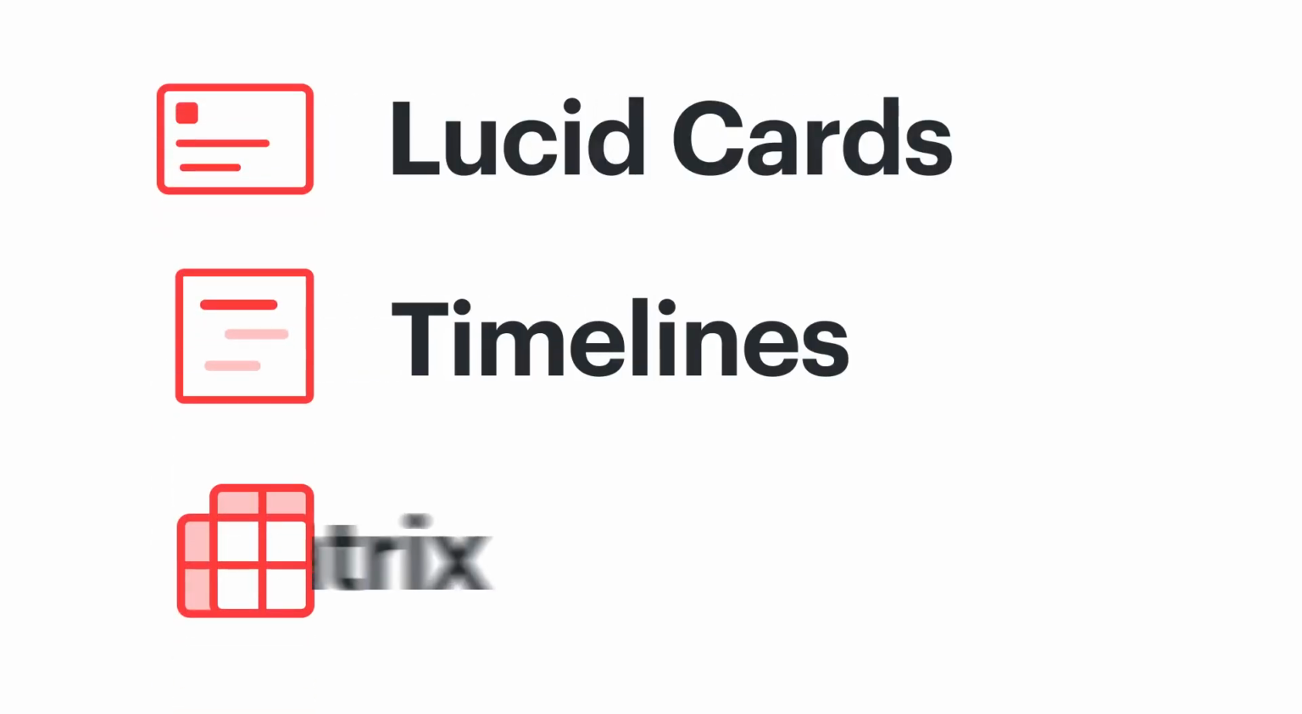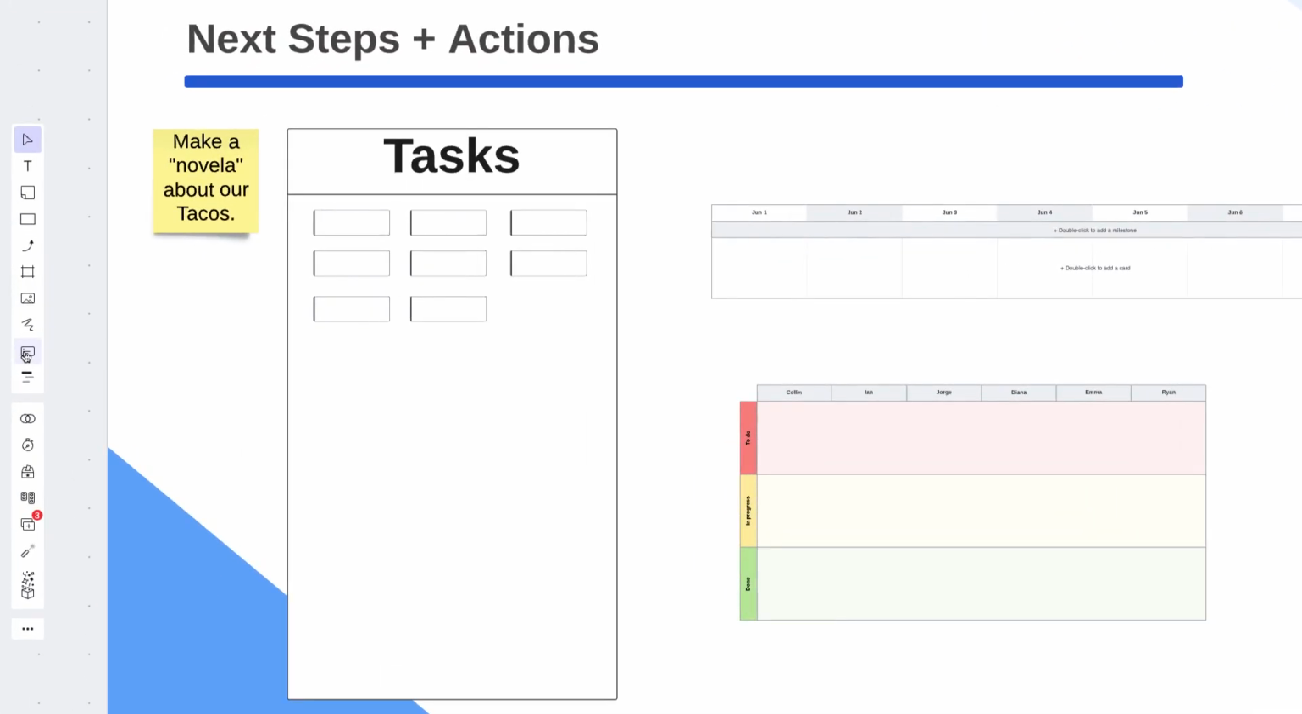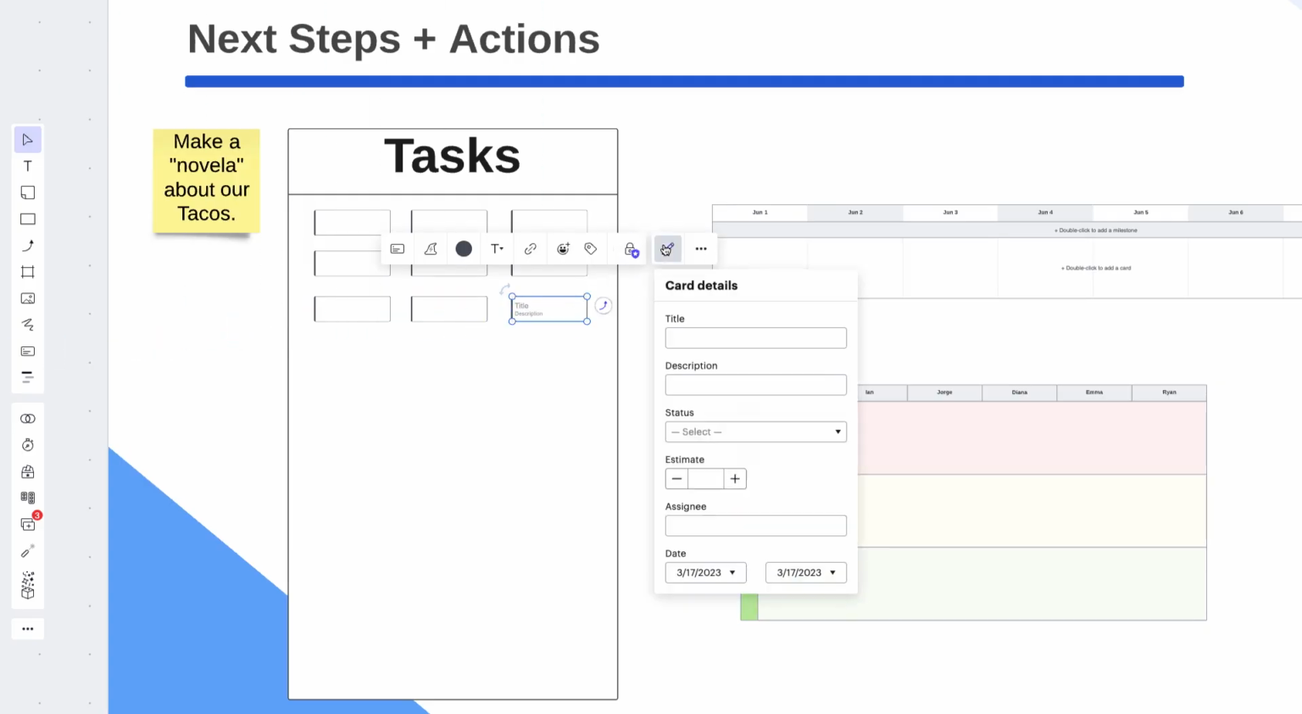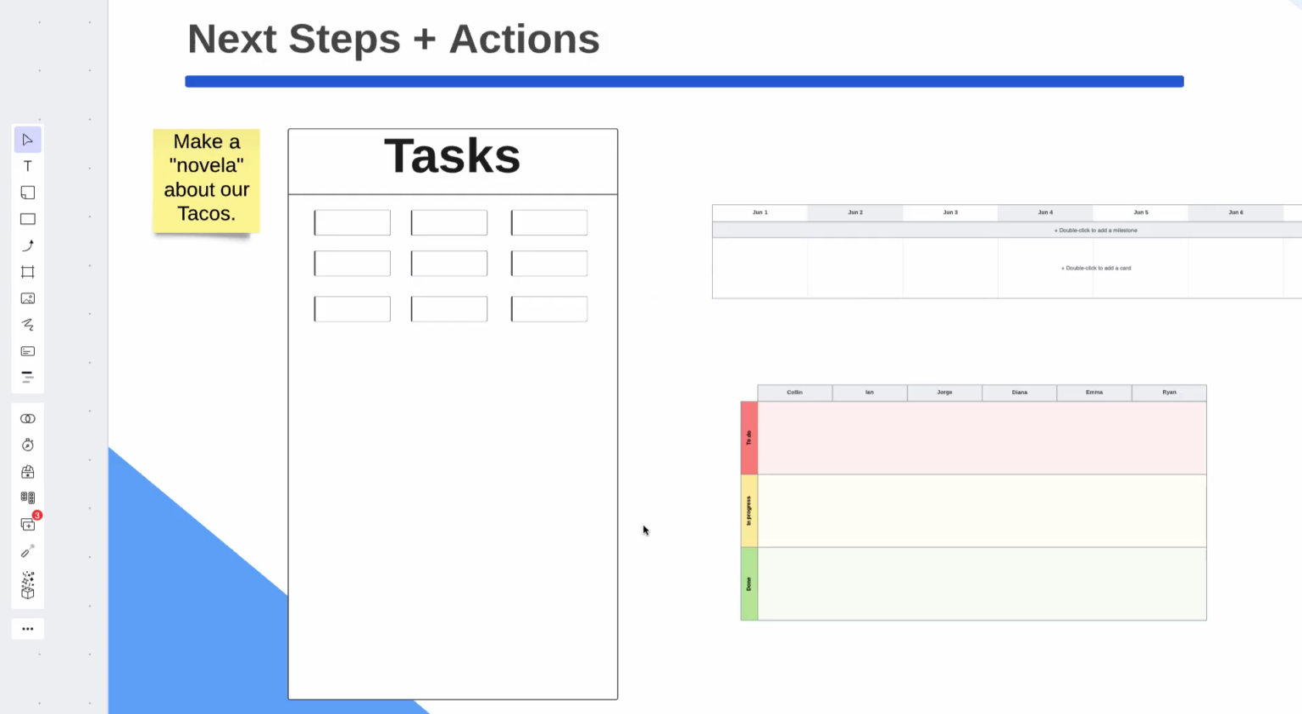This is key. Your session will not have been successful if your ideas have no next steps that help bring them to life. The tools in Lucidspark that will best guide you and your team towards action are Lucid Cards, Timelines, and Dynamic Matrix. Lucid Cards allow you to expound upon your ideas and include important details like description, assignee, and time frame to the task to help you understand how each idea will be tackled moving forward.